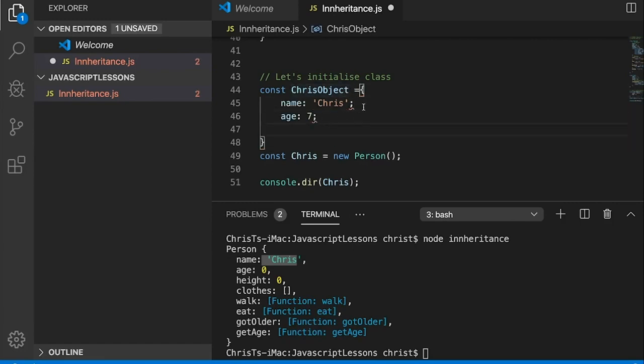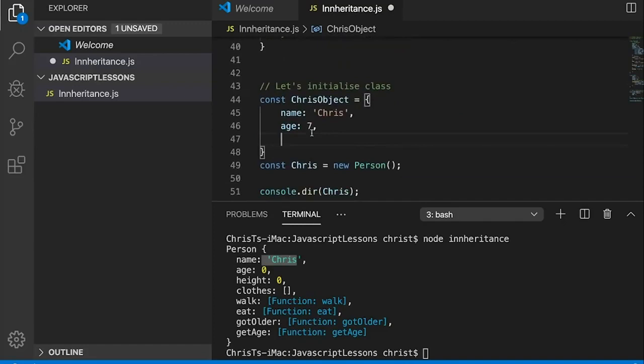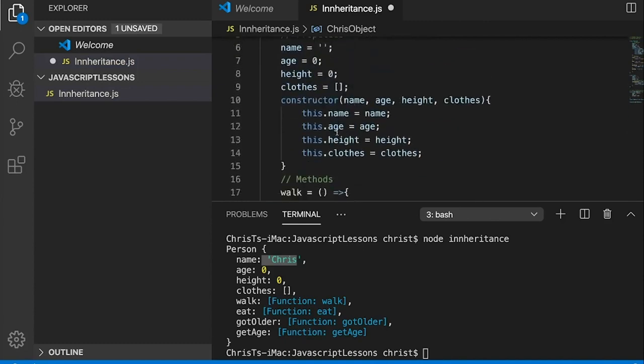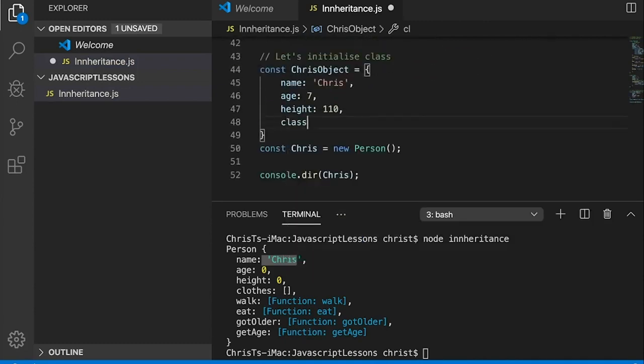We can have, let me make it age. What was next here? Chris, age, height, which was 110. What else we've got here? And clothes. No, not class, clothes, which is jacket, jeans, and a hat. If I had a hat. No, I didn't have a hat. That's not like shirt. There we go.